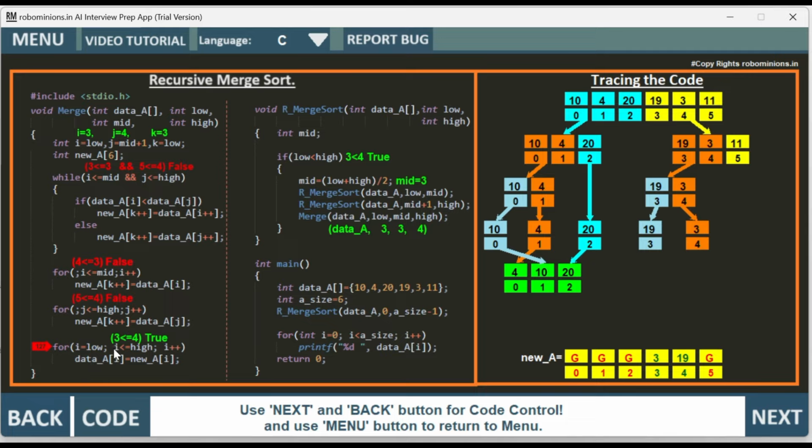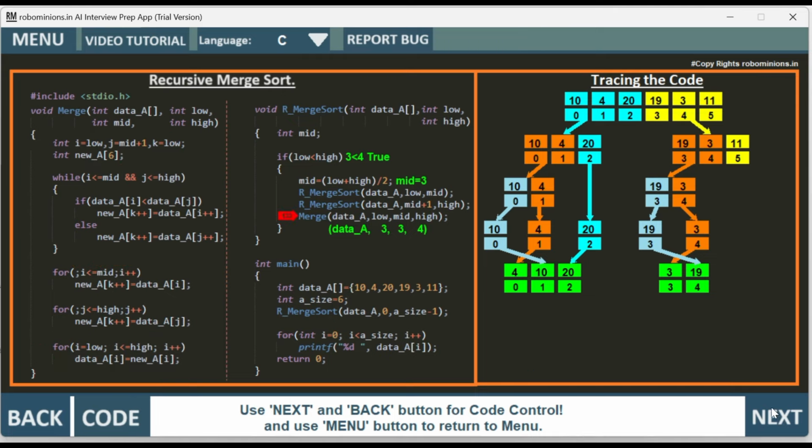So right now I is equal to low, that is 3, and high is 4. So I is 3 now. So data array of 3 equal to new array of 3. So 3 has been copied to third index. I is incremented to 4. Now data array of 4 equal to new array of 4. So 19 has been copied to fourth index. So 3 and 19 have been copied. So I has been incremented to 5 now. So end of the merge function.